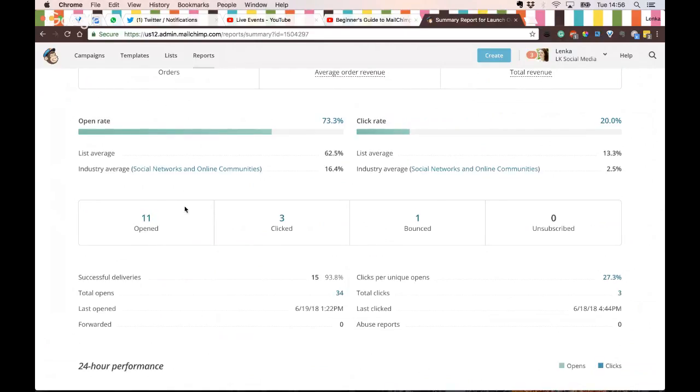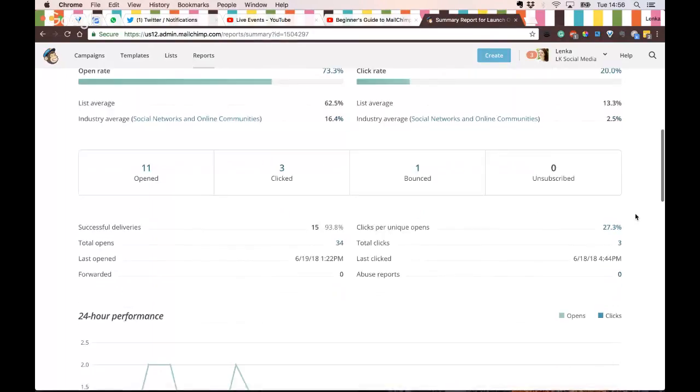Here you can see the overview of how many people actually opened, how many people clicked. The bounce means that the email could not be delivered, and unsubscribe would mean obviously that someone decided to click the unsubscribe button at the bottom, that they don't want to receive any future emails from me.